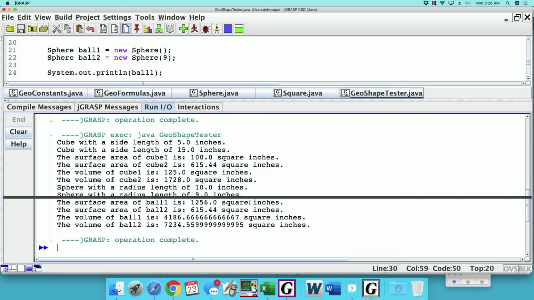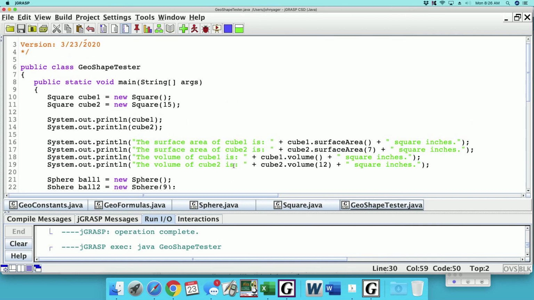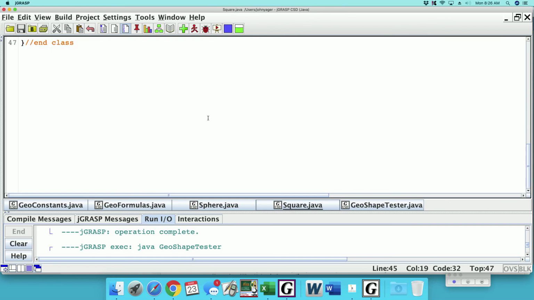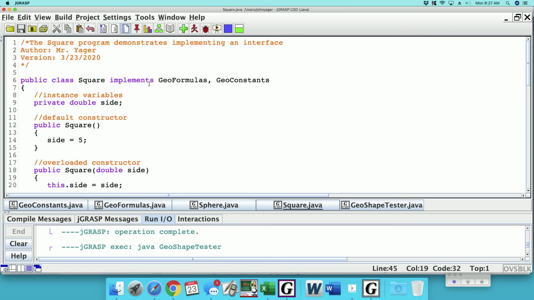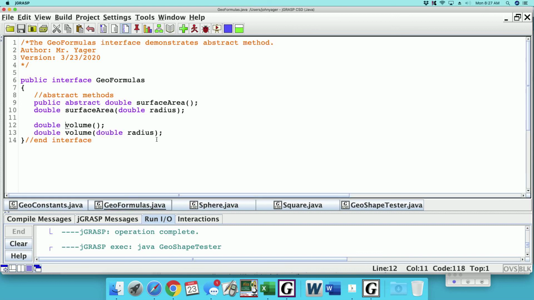So just in summary, you make your interfaces, and then you implement them. As you can see here, implements is the keyword, and you automatically have access to all the constants in your interface. The methods are abstract and must be defined in the program that implements it. That's all we have.